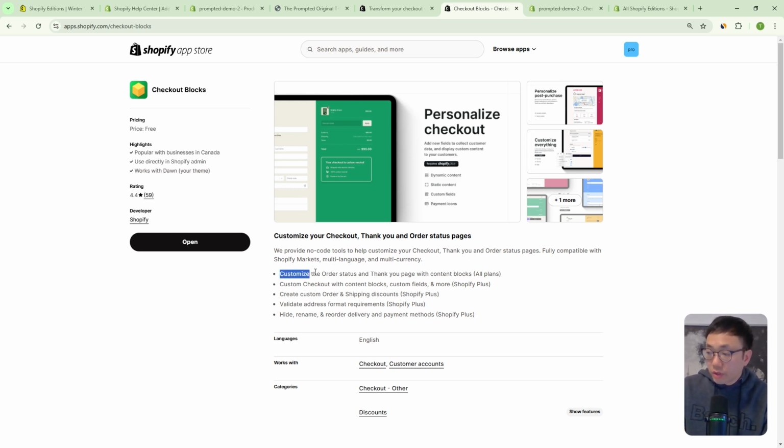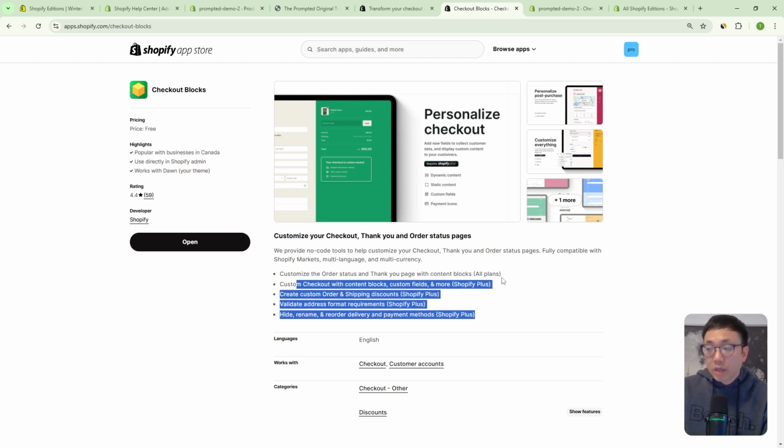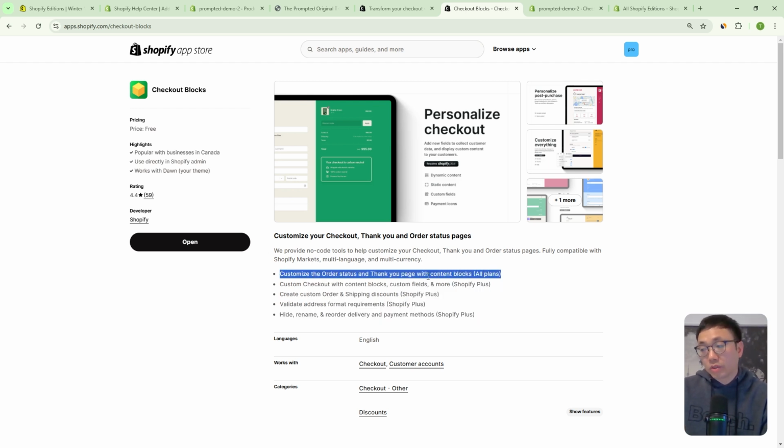And what you can do is you can actually edit the order status and thank you pages if you're on a regular plan. All these other things like the checkout page and all of that has to be on Shopify Plus, but we do get some features with the regular plans, which includes, as I mentioned, the order and the thank you page. So what does that look like?